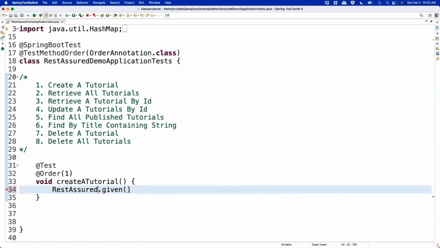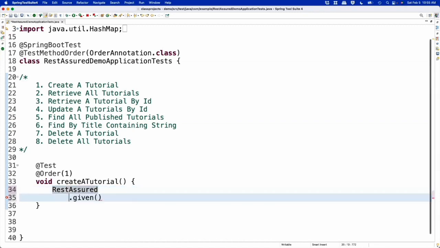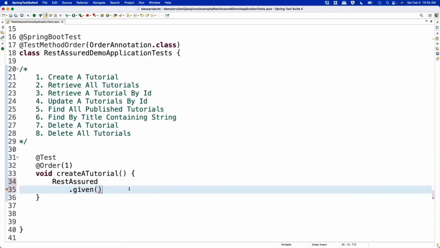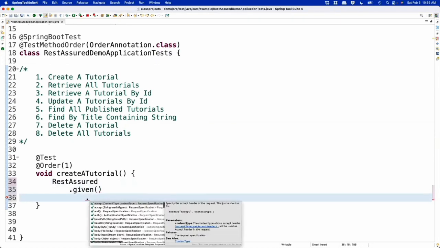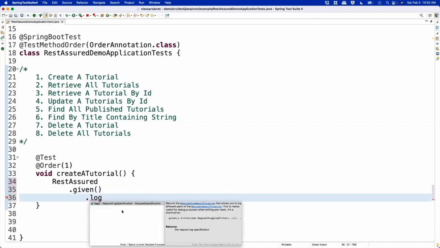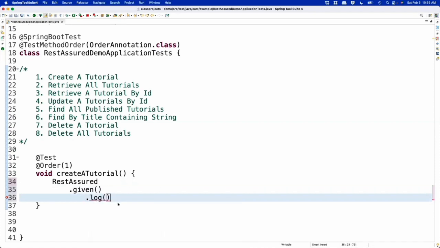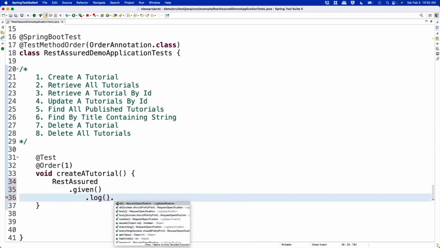And we'll break this out so it's easy to read. So we've got given. Now, for our test purposes for this example, I also want to implement the log feature. If I use the log method, it will get the request log specifications, and I can specify the type of logging I want to write out to the console.